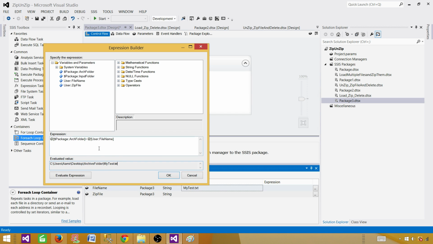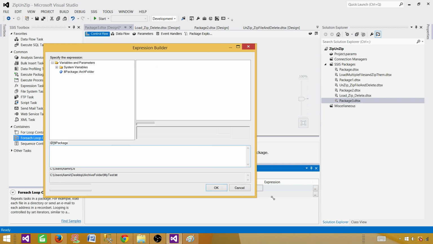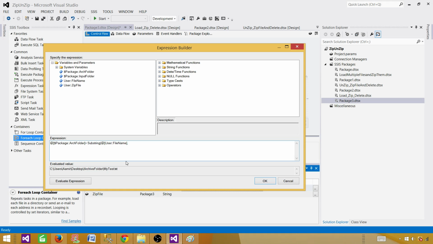So let's go ahead and get the extension from here. We need to remove this part, right? One of the things we can do is use a substring. In the substring we will read the value from here. We have to provide the starting point from where we want to read, and we can make use of a function called FINDSTRING, as each file has an extension, so it has a dot and then the extension. If we find the dot here, that will give us the index or the starting position.